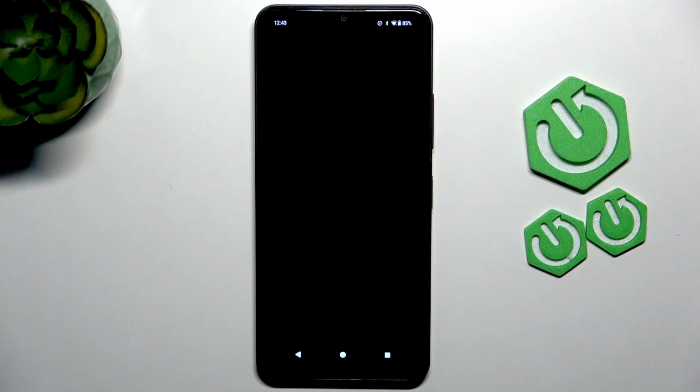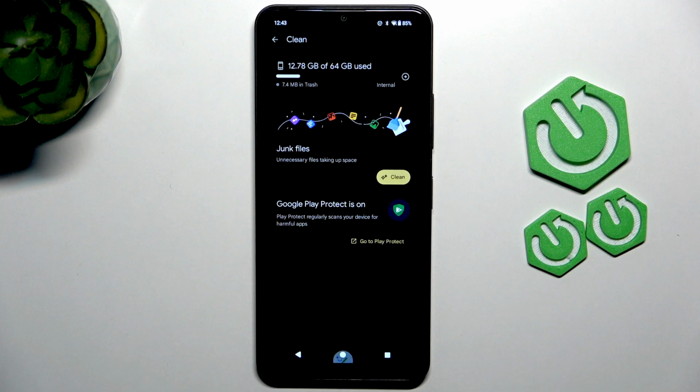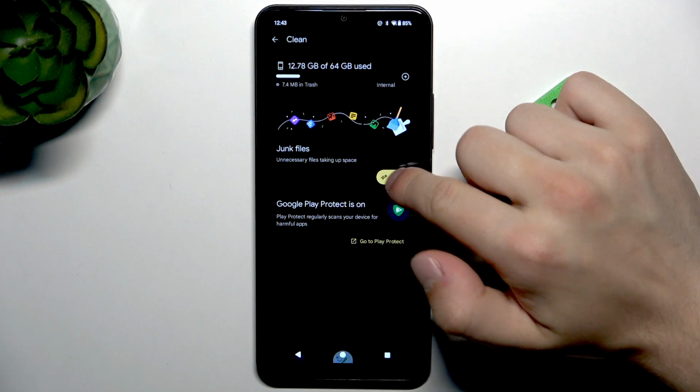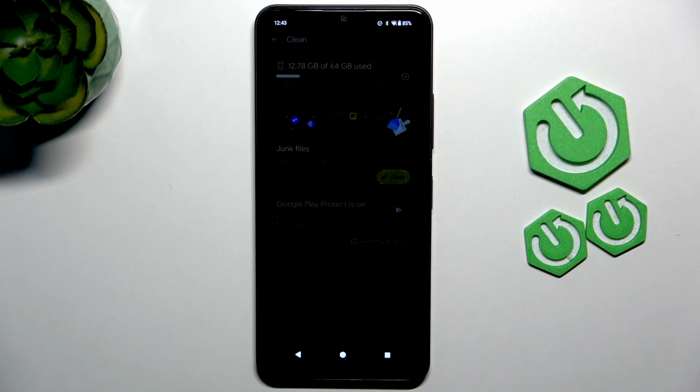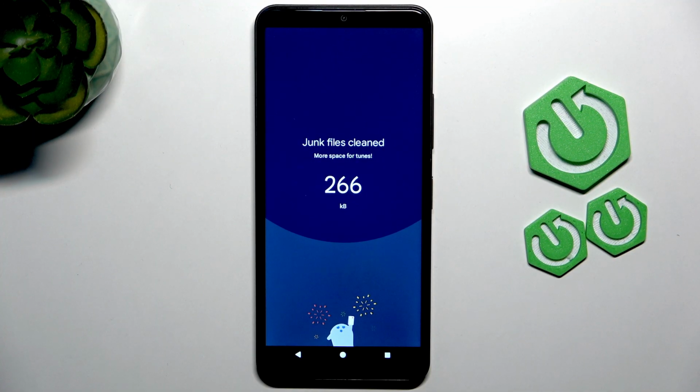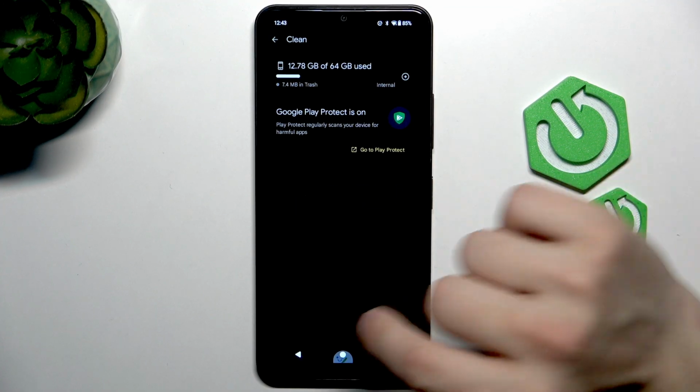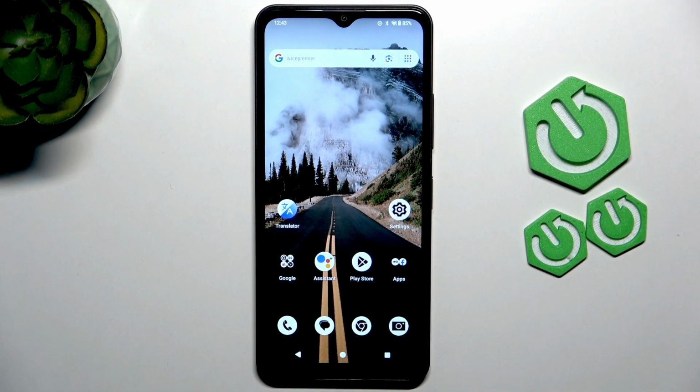We have also the free up space that I was talking about earlier. And right here we can clean the junk files. Just hit clear. Also you can uninstall the unused apps, delete the videos and photos that you don't need. And that's pretty much it.